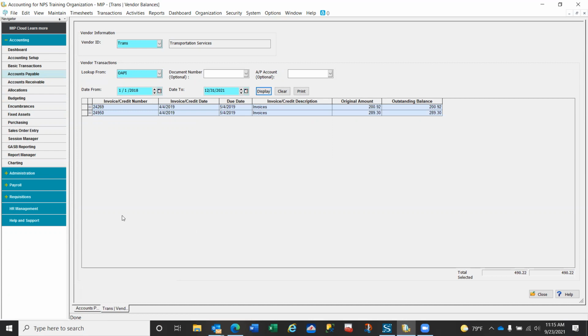What happens here is, you'll notice in the grid, the last column on the right shows an outstanding balance. There are two entries. The two entries together total the $490.22, which is the check I voided. But here's an example of why we couldn't reverse the invoice at the same time: we had multiple invoices that make up that check.